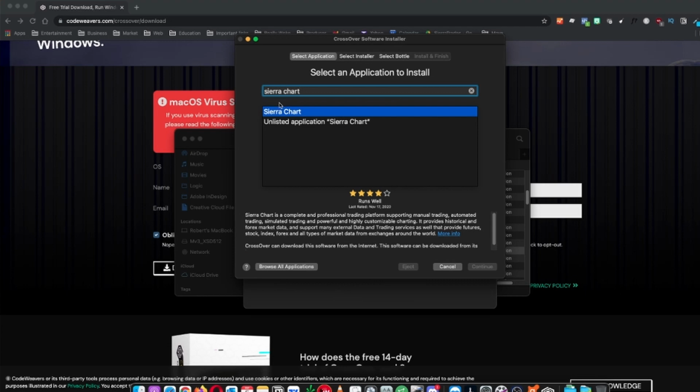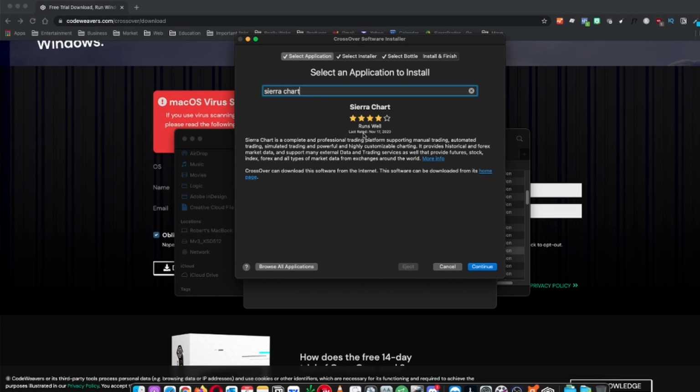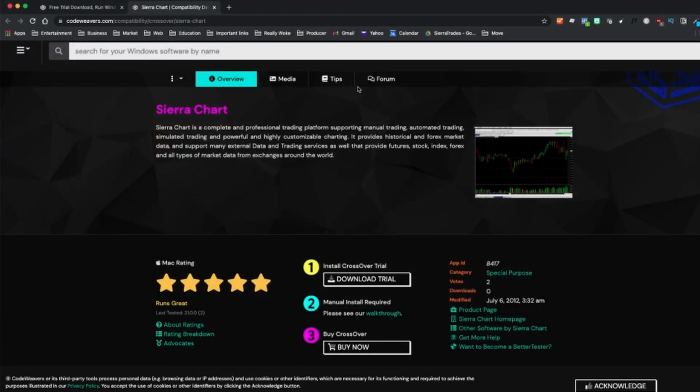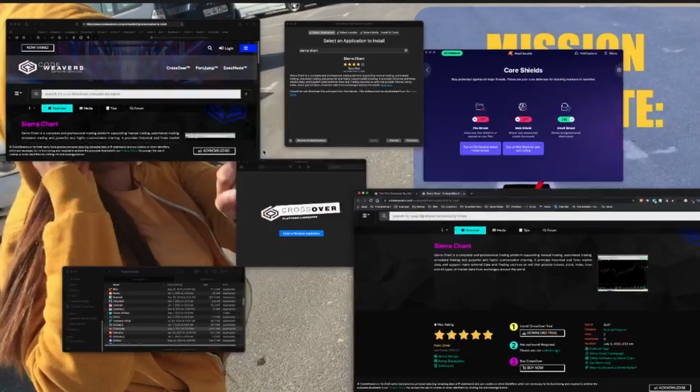And the cool thing about this is you can just go ahead and click on it. It'll give you information about whether people have used Sierra Chart, or whatever software you're trying to run, on the crossover software, and a report about how well it runs. It also gives you a whole little breakdown about the experience that other users have had with running the software on crossover. So once you click on more info, it gives you a whole little report about the software that you're trying to use on crossover. Okay, all right, so you can go ahead and explore that yourself.